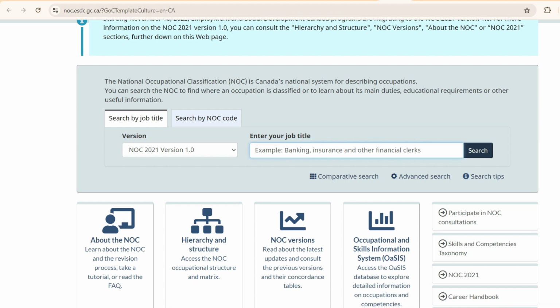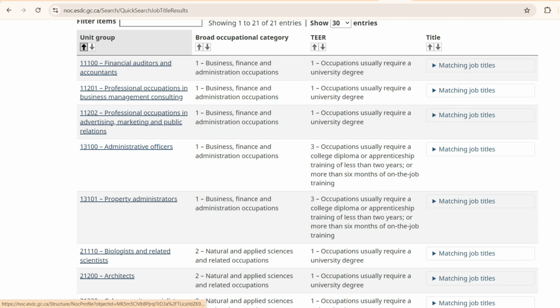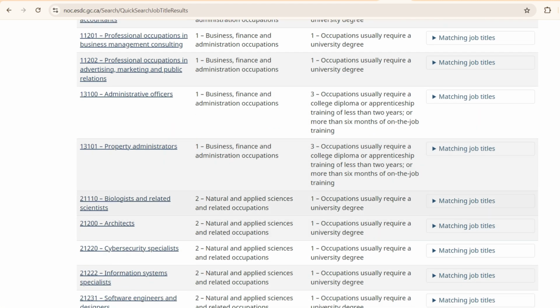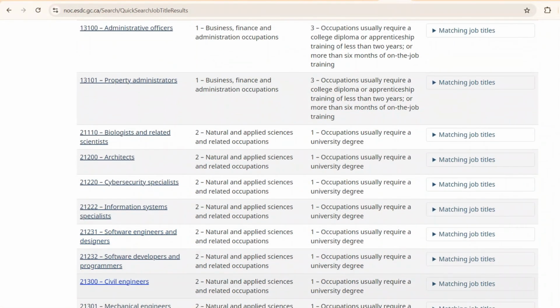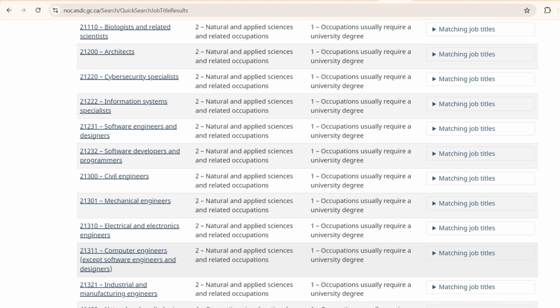For example, you want to find out project manager, okay, and then click search. So you get this entire list, and each list has the occupation category, what that is, and the matching job title. So you'll have to go and see where you fit in and what your job role and description matches with, and accordingly choose it. For example, if you are in IT, then you will go and see if any one of these makes sense. So this part you will have to do.